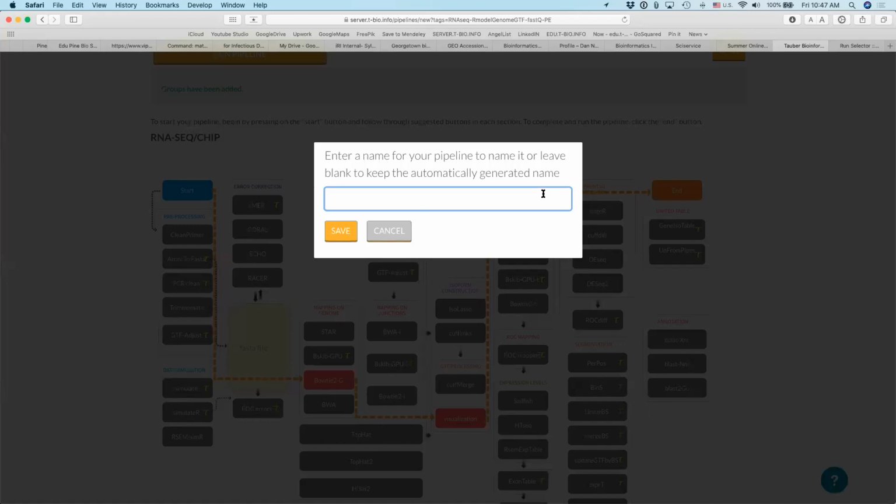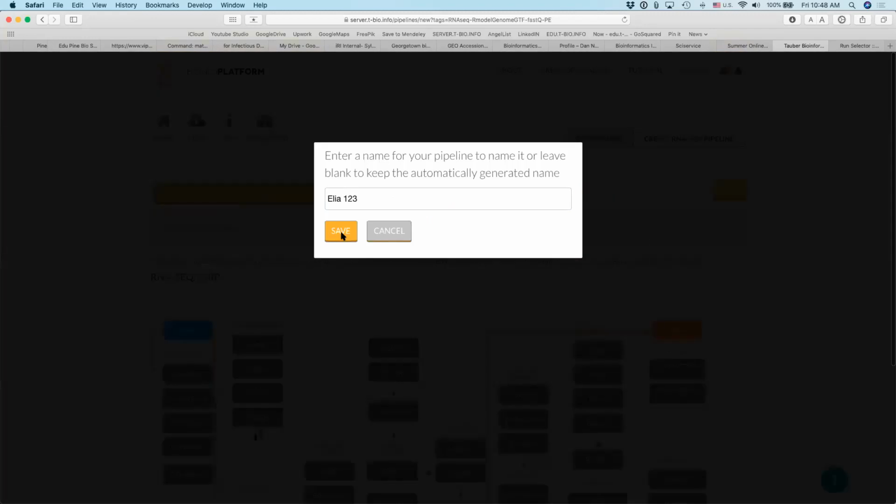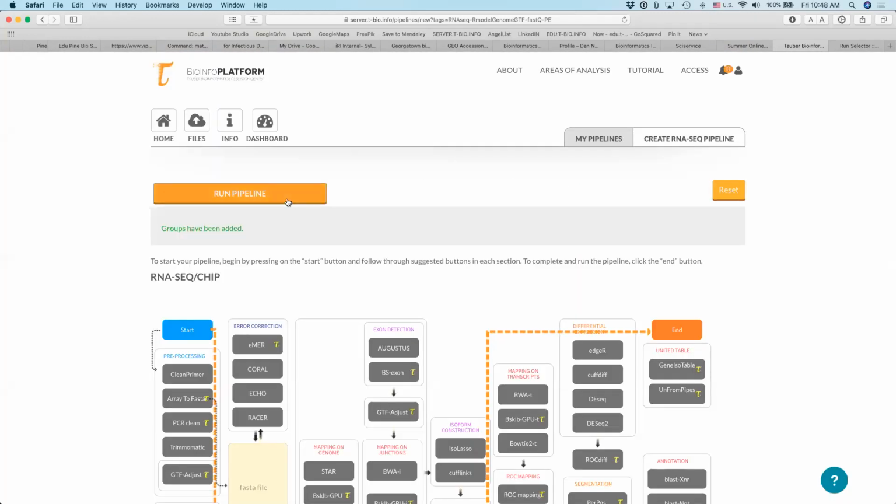When I name the pipeline, please make sure to use some recognizable name and don't leave it blank because that will just create a long list of all the jobs that you have selected. So I will call this Ilya 1, 2, 3. And then you have to click on Run Pipeline. So do not leave it because it will just be prepared and it will be sitting there.